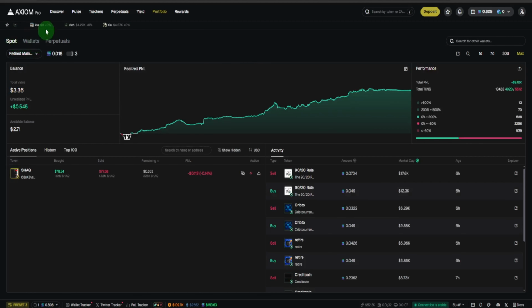If I go back to Spot, you want to go to Portfolio. Once you set yourself up on Axiom, you want to go into Portfolio. You want to click on the Portfolio tab and go into Spot. You want to make sure that Spot is the tab you want down here. And here you'll be able to see the progress of any wallet, of your wallet. So this is my wallet. And then we can go check out my daily PnL.